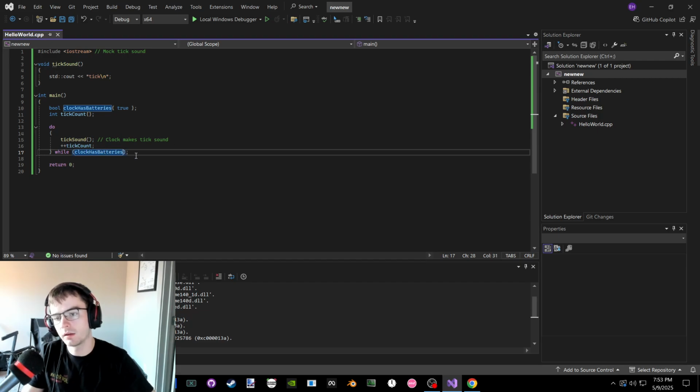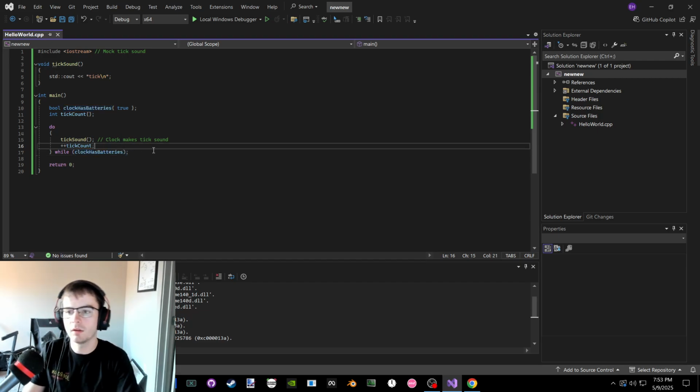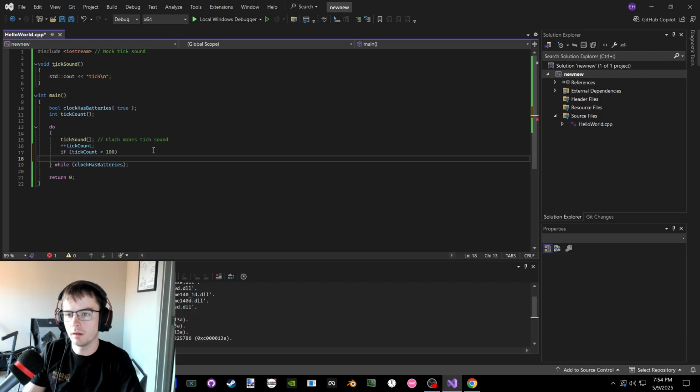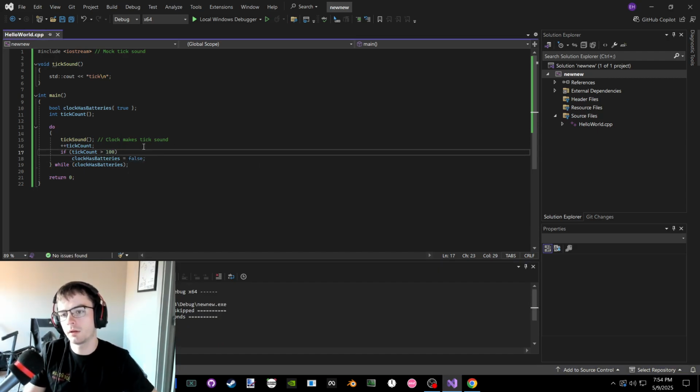But we could say while clock has batteries, and then each time we say if tick count is greater than 100, then at that point clock has batteries is now false. Okay.